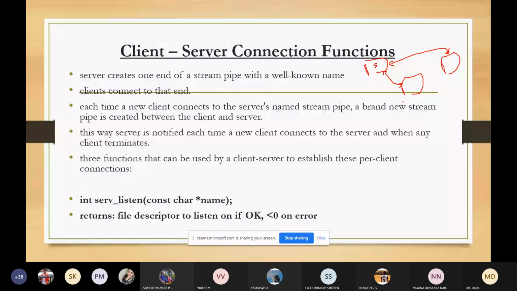So how are we going to connect the client and the server? Here we have different functions. First, a server has to announce it's willing to listen to client connections on a well-known name. So what does the server have to do initially, as the first step?